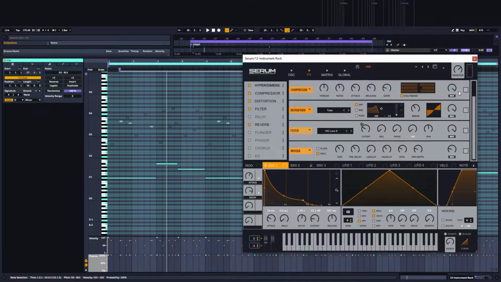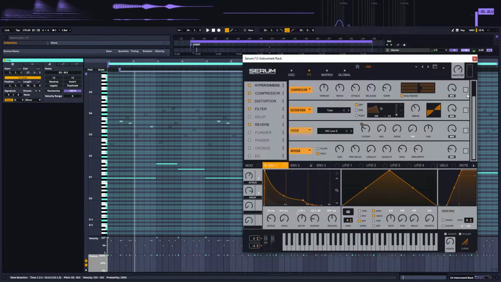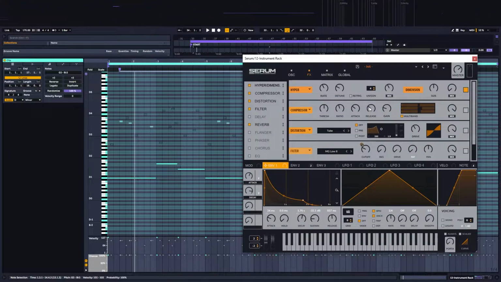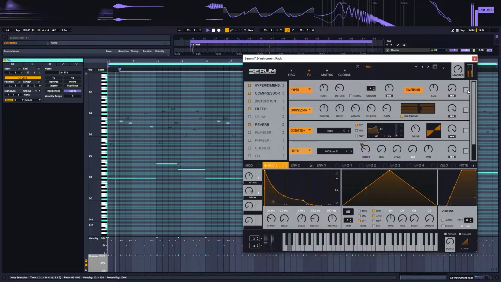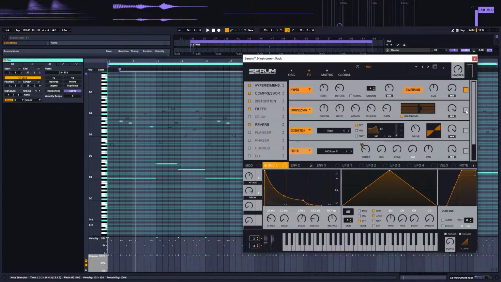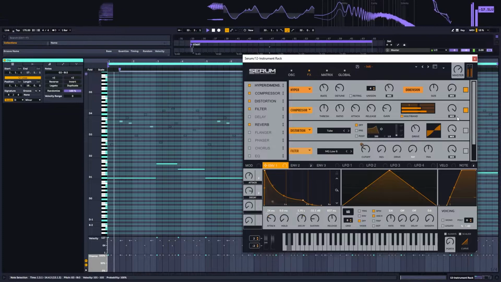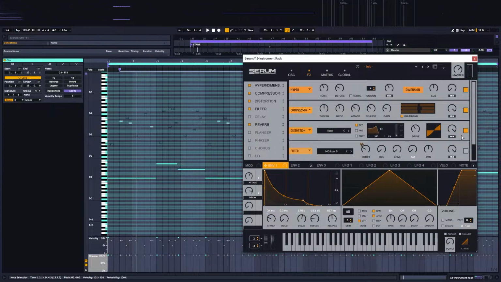And then in the effects, some very basic stuff. Done a little bit of hyper dimension, just to create even more width. And then we have a multiband compressor, really bringing everything up. Bit of tube distortion.